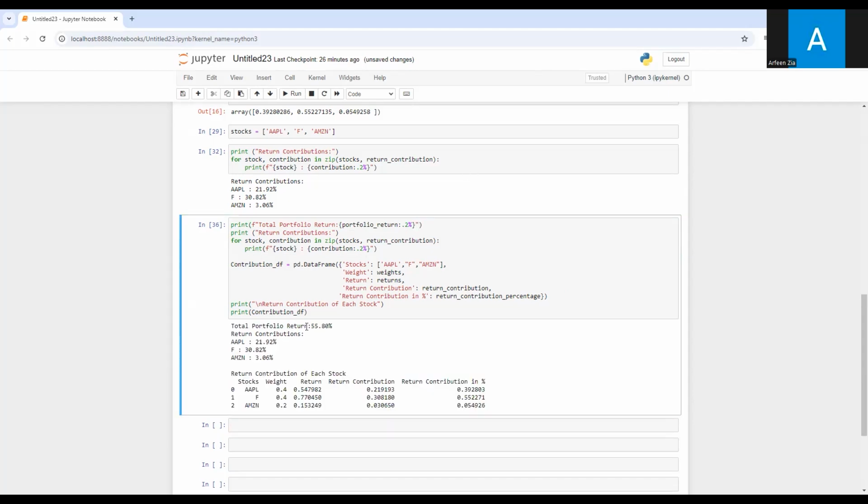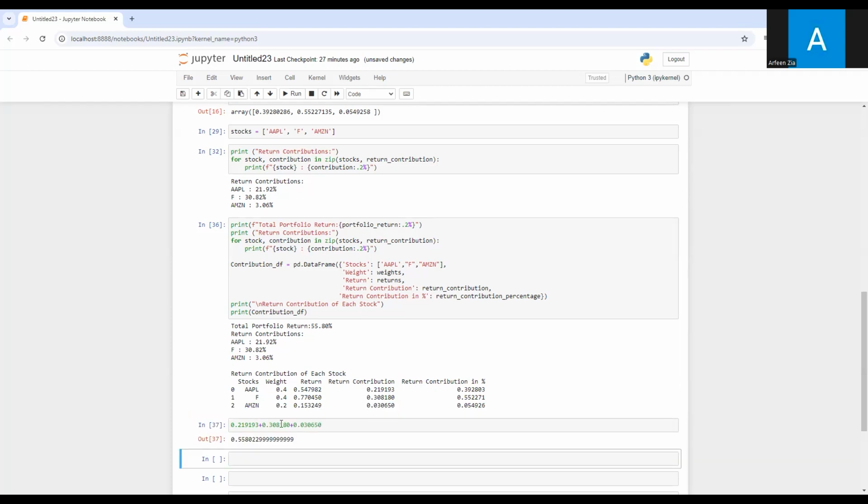So if we are going to calculate this percentage, how can we do it? Let's say return contribution of 21 plus 31. It's all in percentage what I'm saying. And then 3. It's all 55.8. Awesome.